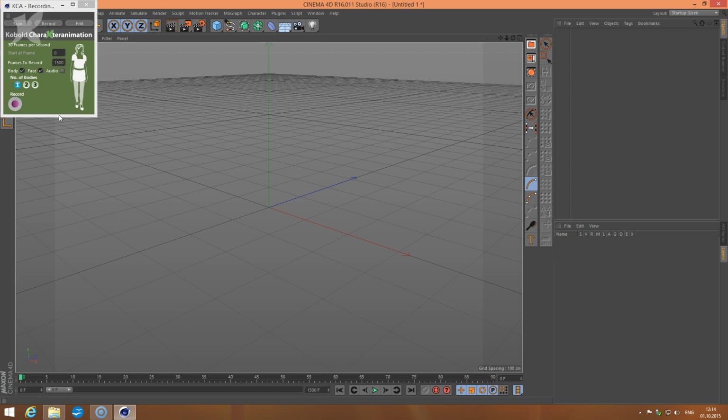Let's say we record from frame 0 until frame 300. Divide this by 30. We have a total amount of frames of 300. 300 divided by 30 frames per second, and you get a recording time of 10 seconds. You can record both the body and the face separately or even simultaneously.